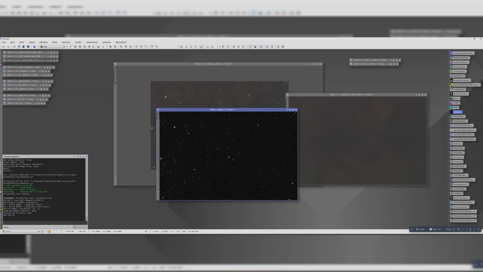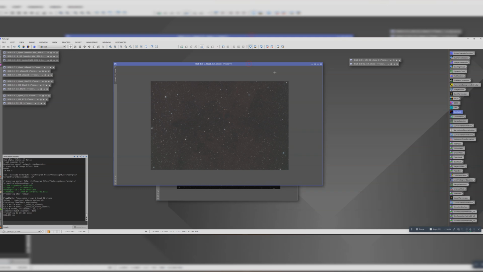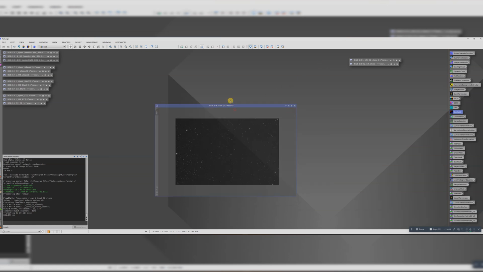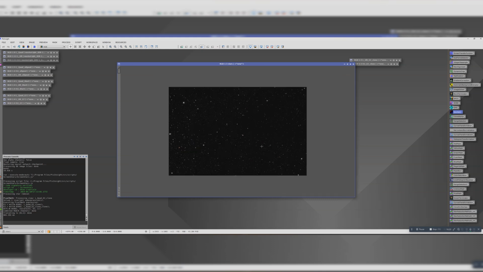We don't care about this, and we don't care about this one anymore. So these are the stars that we are going to use. I tend to find that they can look a little weak, a little anemic. So I like to boost the saturation of the stars. This is a good time to do that.